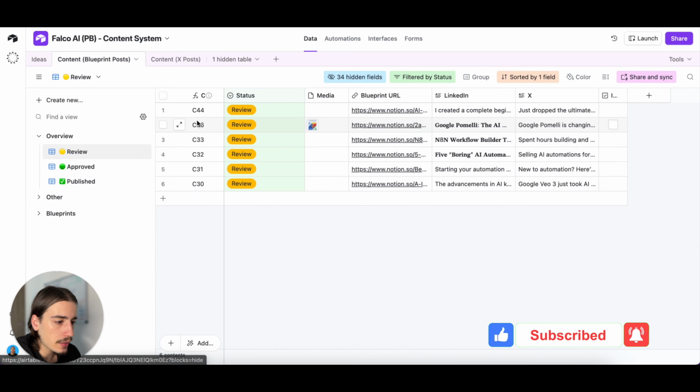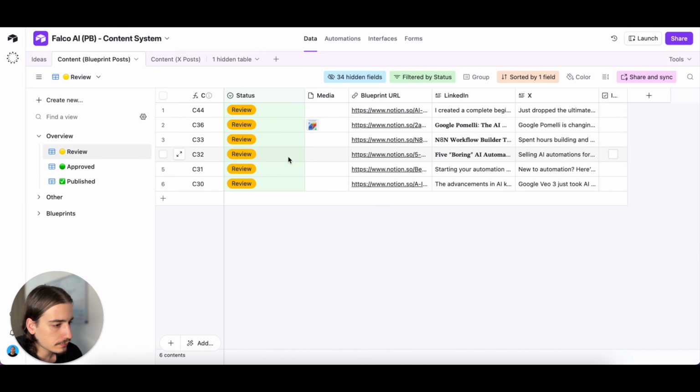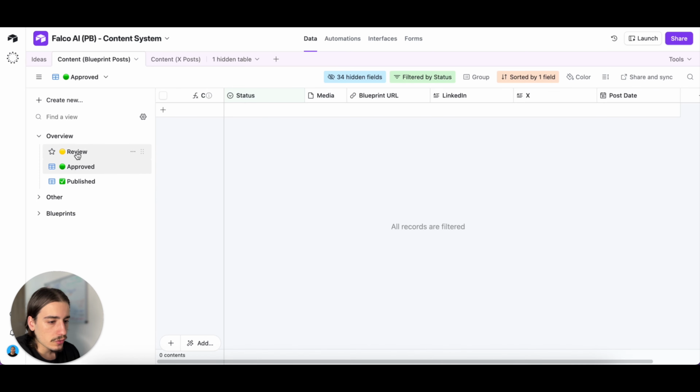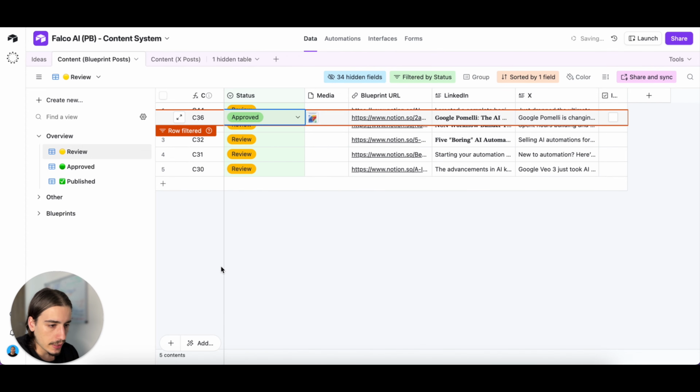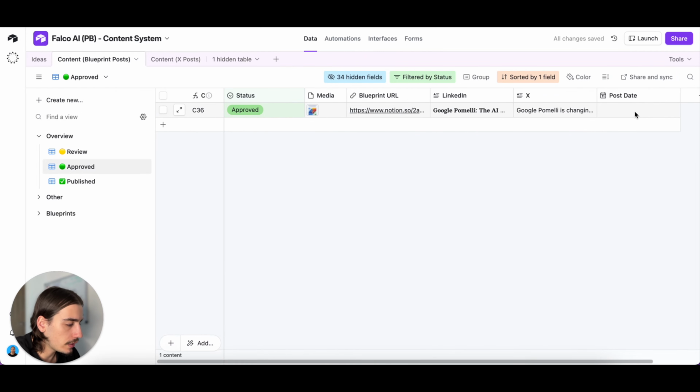So yeah, this is the content tab. Pretty similar to some systems that I've shared on the channel before, where we have a review section where we can review the posts, and then we have an image generator. So if we want to generate a new image, we can just click this button. And then we have an approve section. So when we like a bit of content, we can just hit approve. And then when we approve a bit of content, all we need to do is just schedule it by picking a post date.